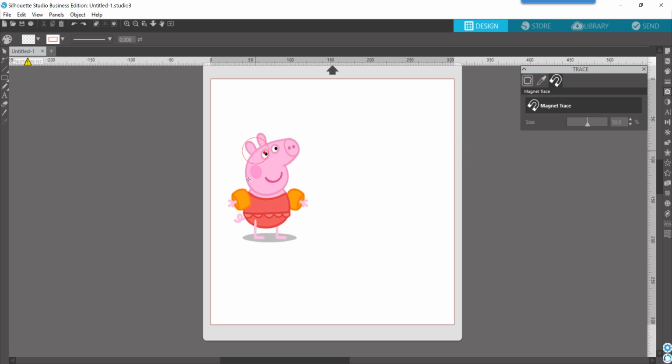So let's say that I want Peppa, whatever, it's a pig. So you go to your Magnet Trace, click on the button that says Magnet Trace, and then just start outlining your image. And the more clicks that you make, the more control that you have. And it might take a little maneuvering. You can see how it's a little wonky, right? So you might not get it exact. But this is going to get you a roundabout shape that you can work with. All right? It's really rough, but you get the idea.